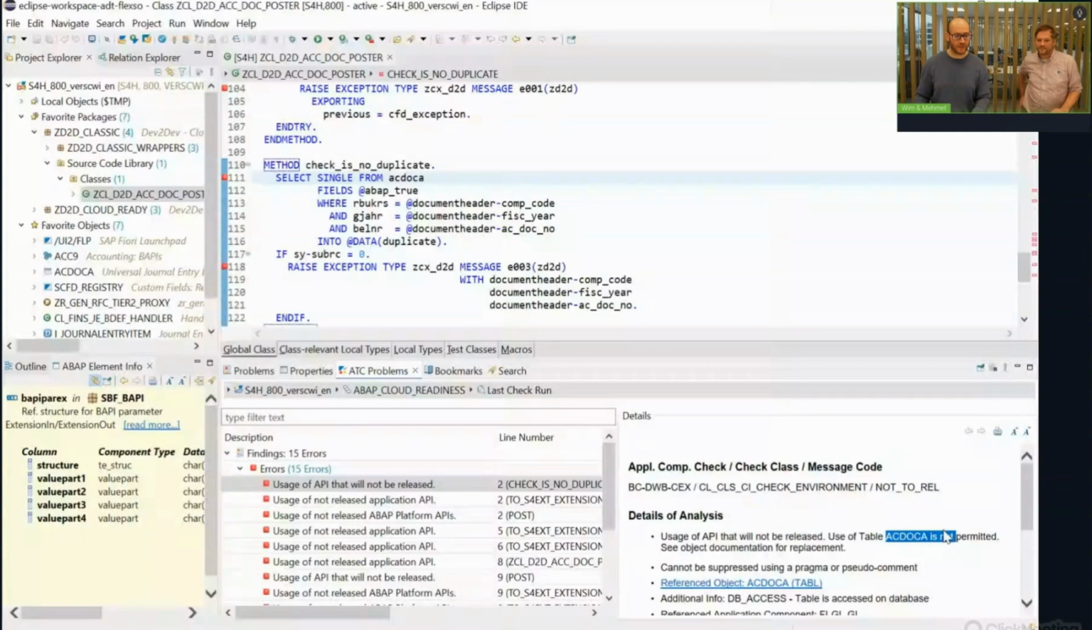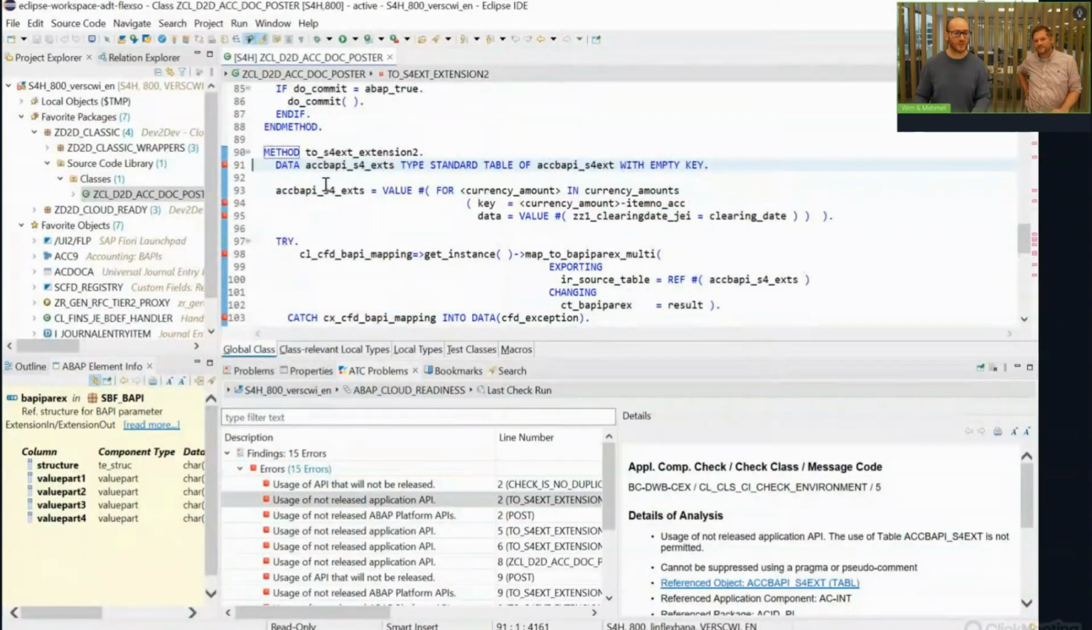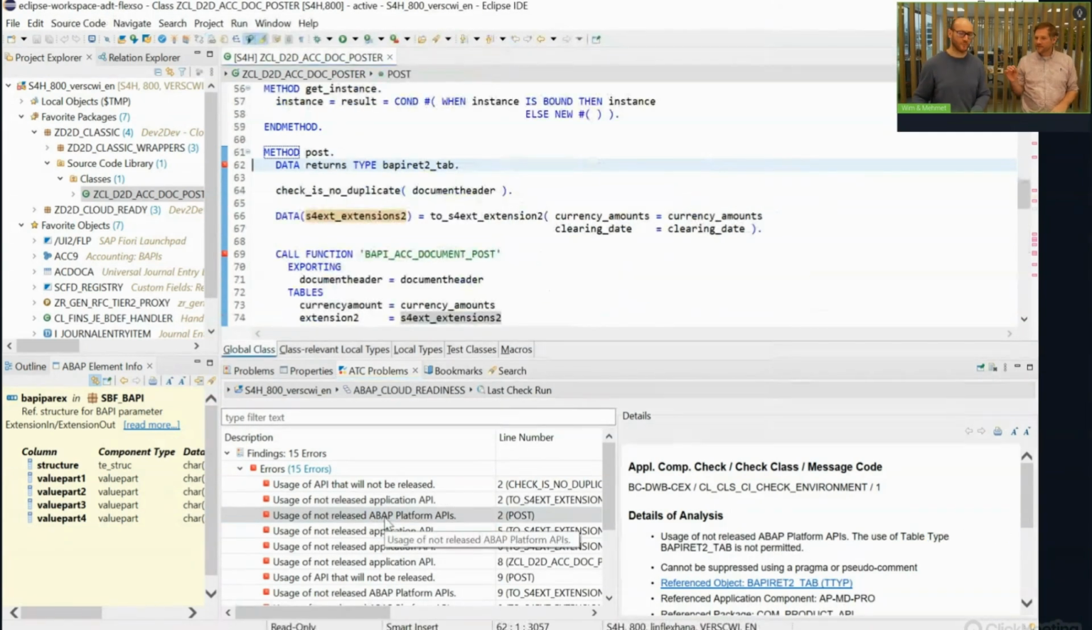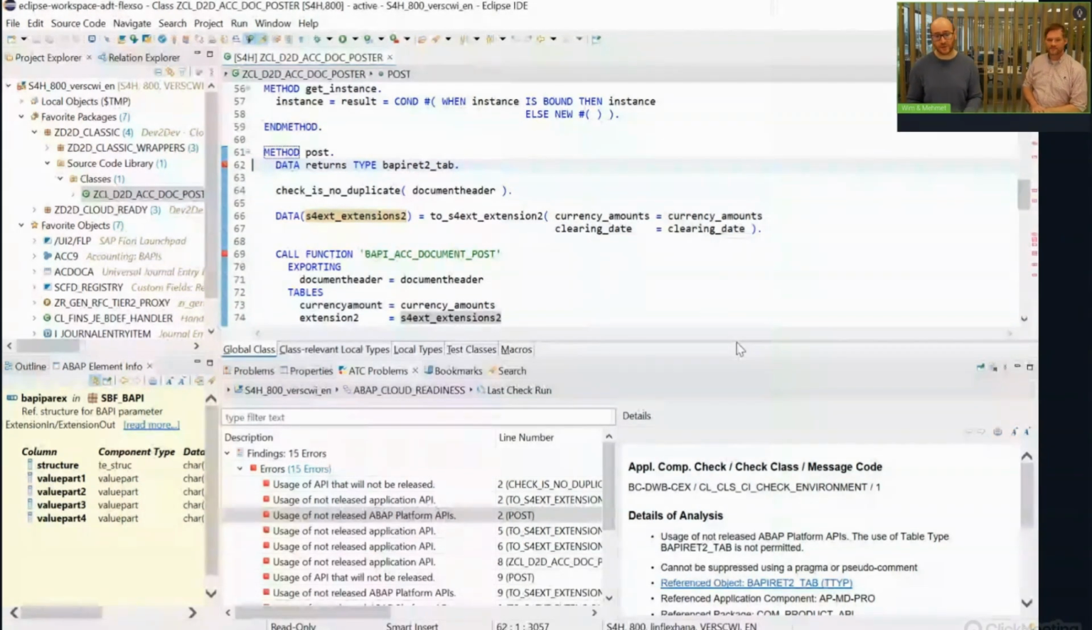Let me just navigate to the next issue, which is this one here. What is the problem here? Again, usage of a non-released API, apparently. And in this case, the ATC check is referring to the table type ACC BAPI S4X. So even table types are APIs, and in this case, they are not released. Let me just have another look. May I add that also data elements, for example, should also be released before you can use them in cloud. Exactly. Indeed, that's true. It's also something to note. So even data elements can be an issue. Again, here's another example of a table type, which is, again, not released and should not be used.